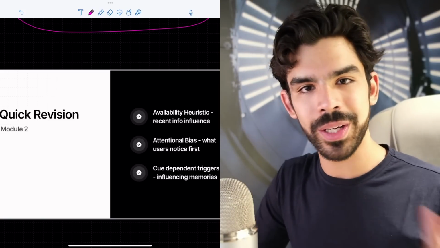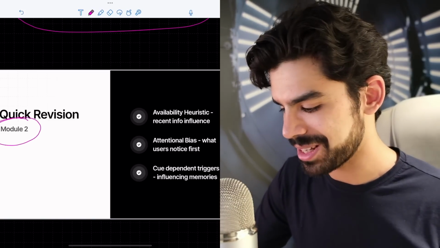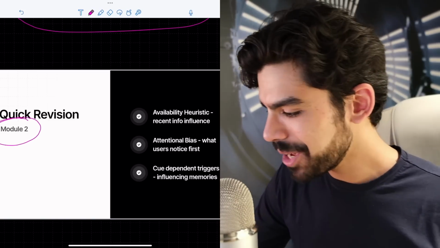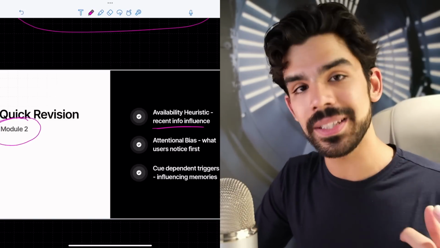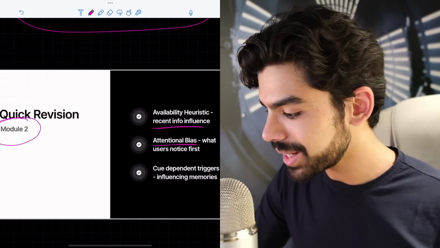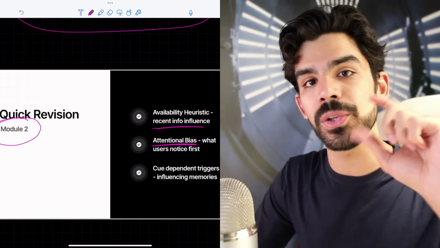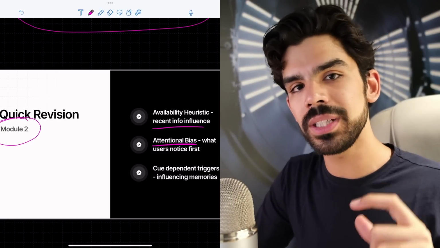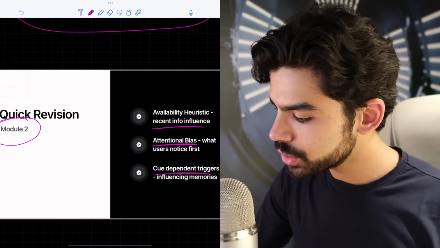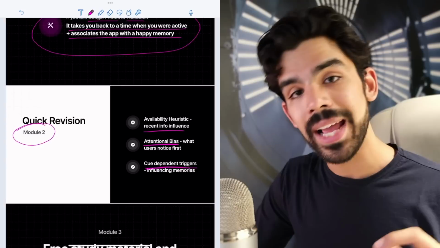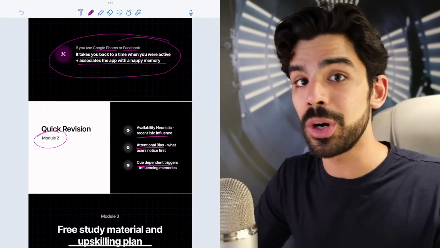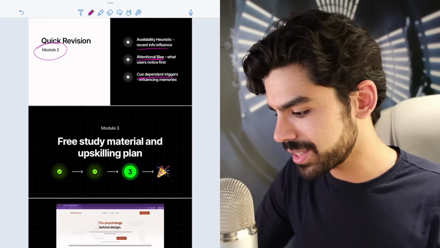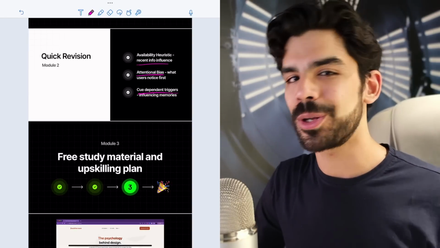So just to do a quick revision, and I apologize for all of these numbers being messed up, I will fix this. We understood the availability heuristic, which is our brain's reliance on recent information. We understood attentional biases as to what users notice first, and it is usually something that annoys them. And then we understood cue dependent triggers, which can help you influence a user into thinking that your app is associated with a good memory, right? And you've been using all of these things one by one. With that, we start module number 3.